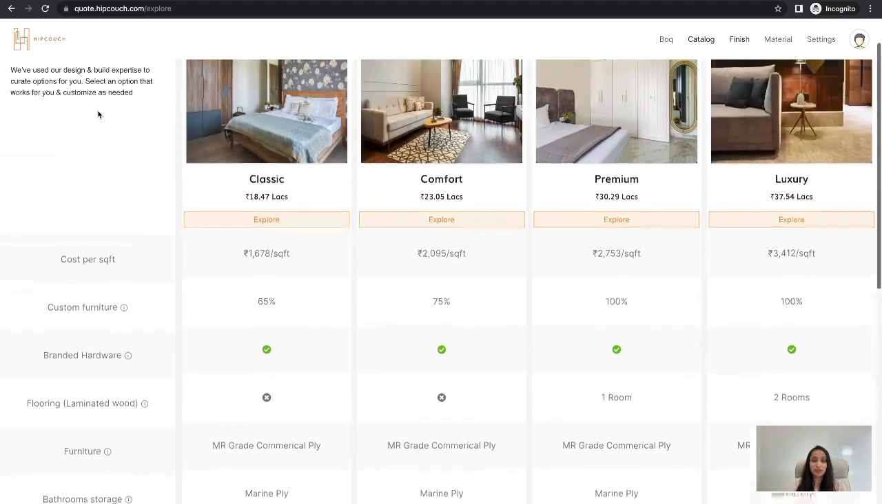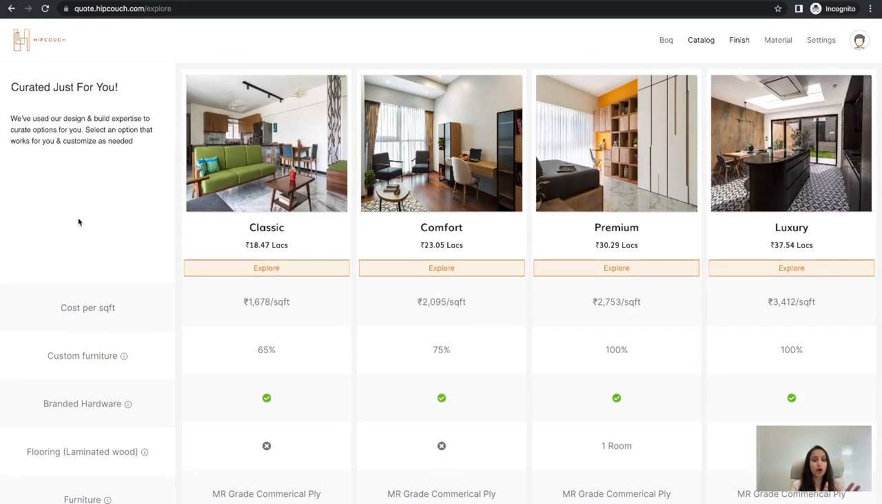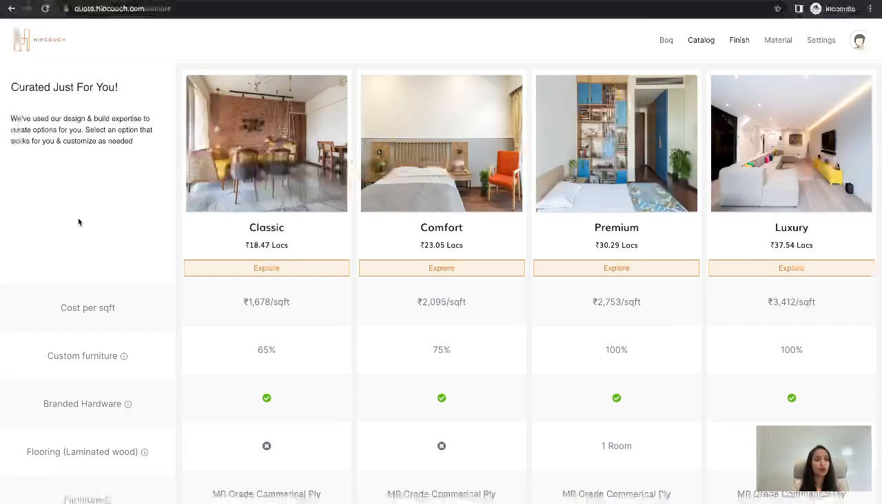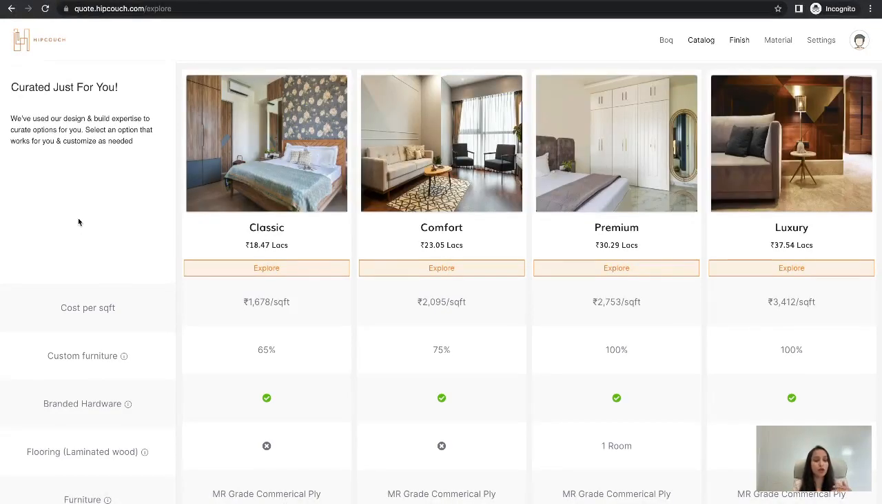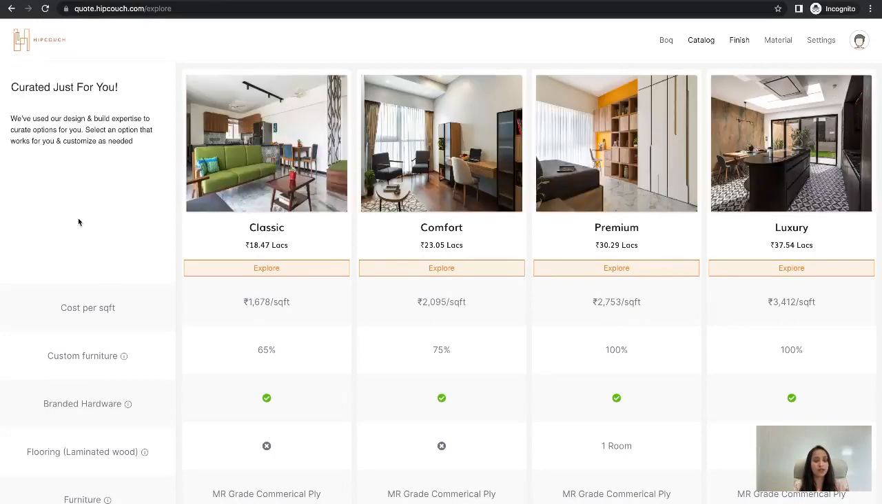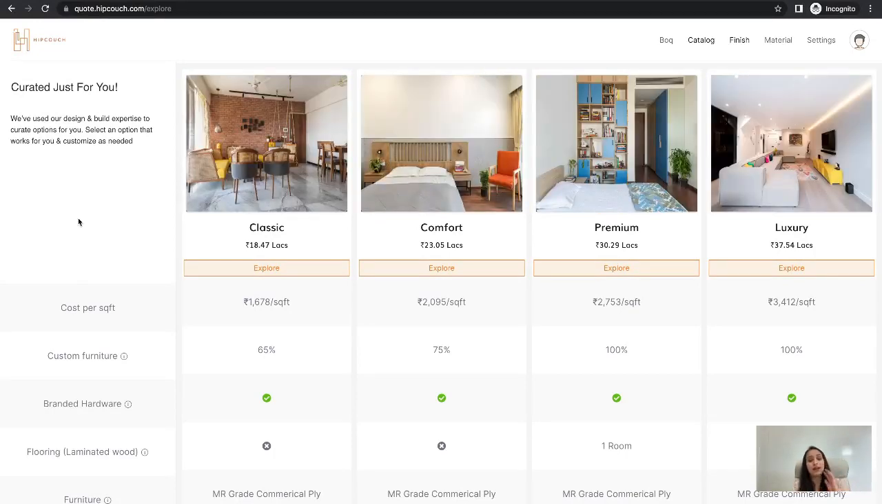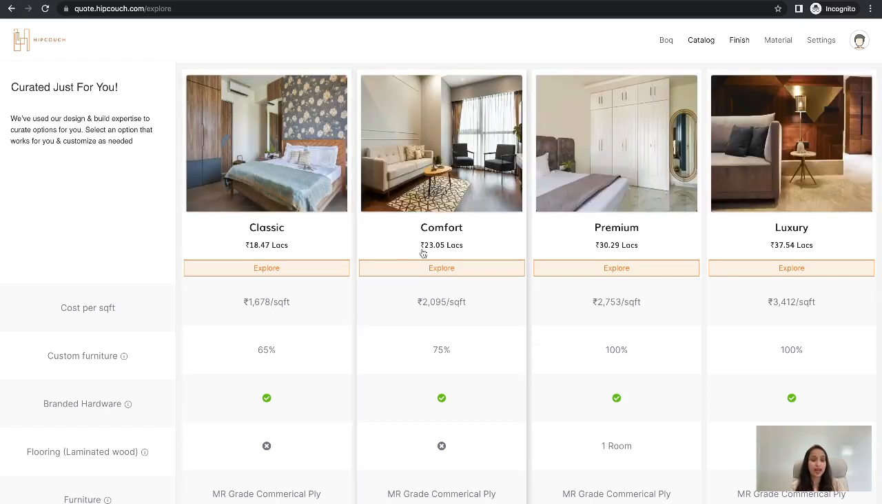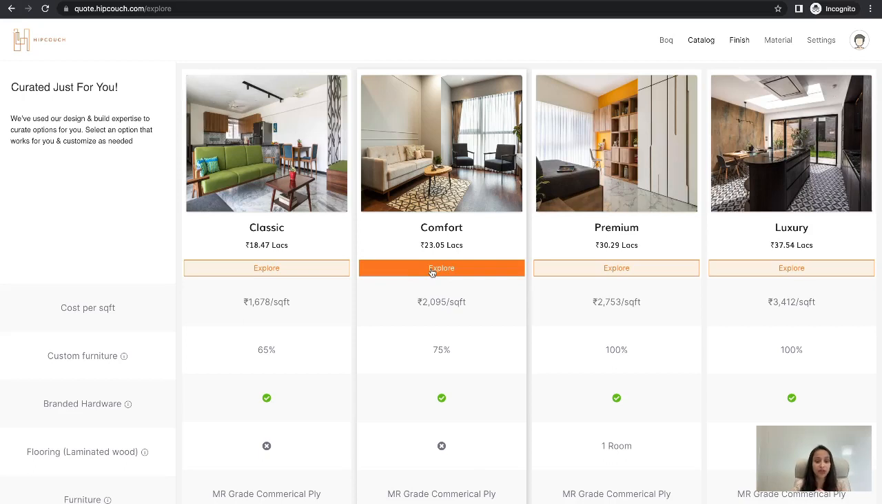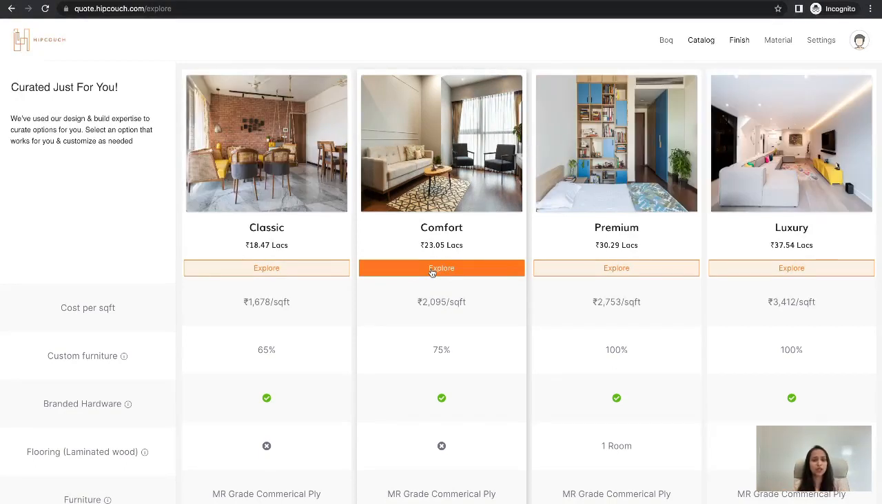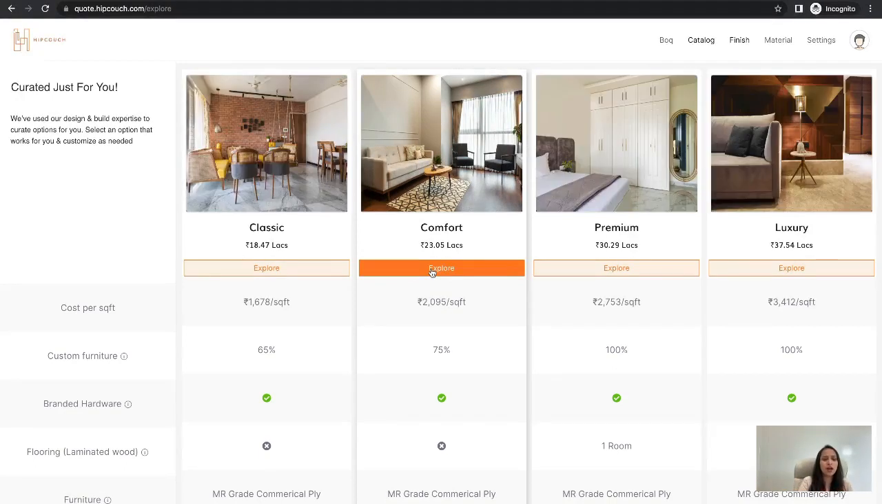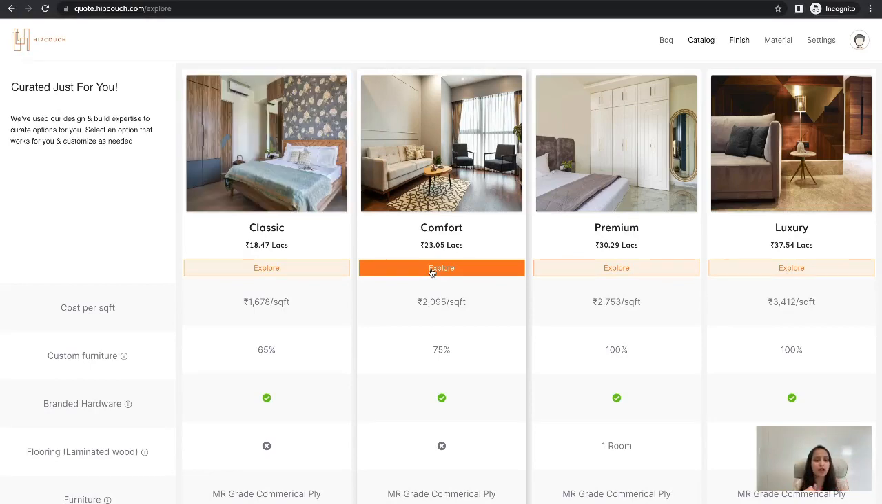So now it is showing me 4 different options. The classic one is at the minimum budget. The comfort one is sort of what I have done. The premium one has a lot of other, you know, expensive finishes. And the luxury one, there is no end to the luxury one. So I'm going to select comfort, because the kind of look and feel that we have created, the kind of design we have created, doesn't go with the classic. It also doesn't go with the premium as such. It is in the comfort one.